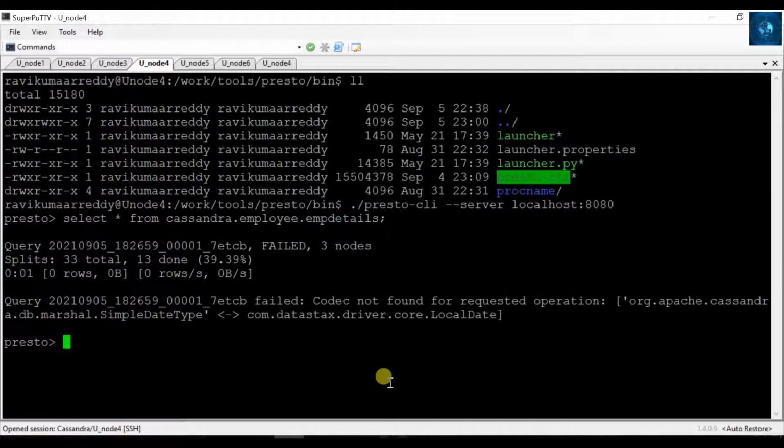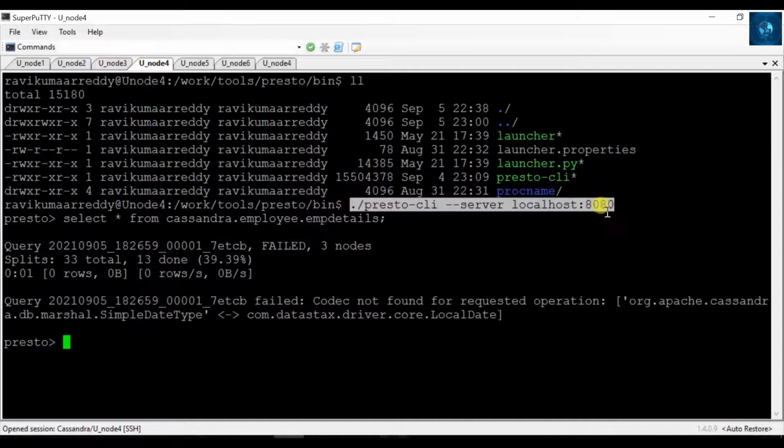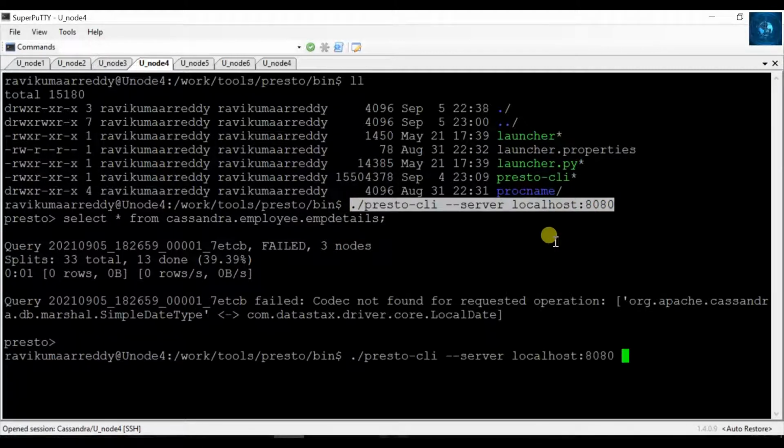Failed, 3 nodes, split 33 done. So failed. Codec not found for the requested operation: Apache Cassandra DB Marshall dot simple date type and com dot Cassandra driver dot core dot local date. Let me connect with the catalog. So same, I am going to connect with catalog space Cassandra, that is my catalog name.